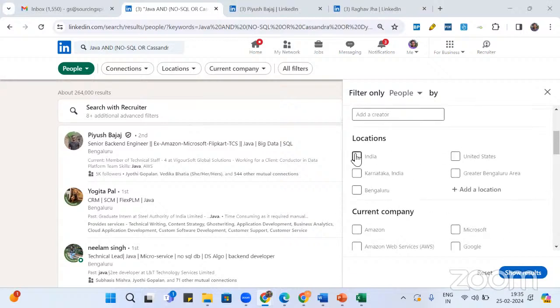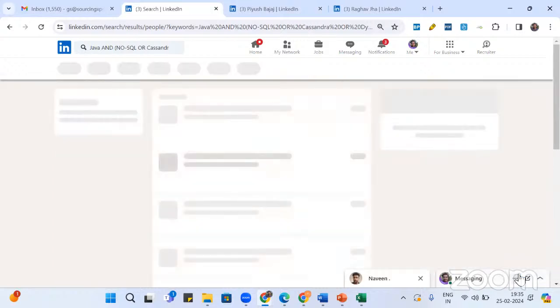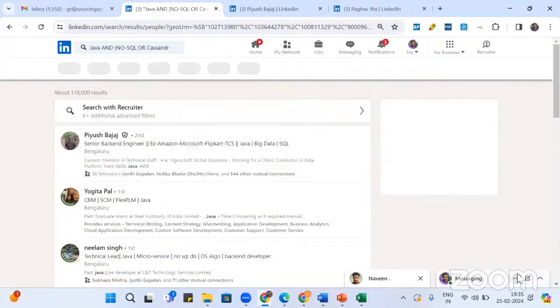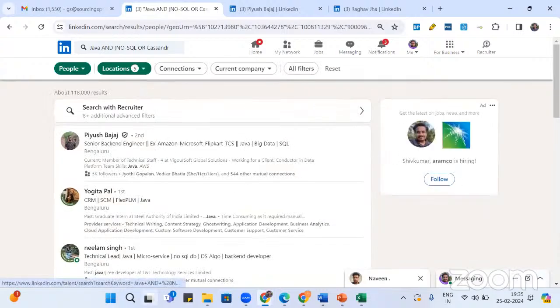Then I come to location. Location is a drop-down feature. How many locations can we add here? Any idea, anyone? Five locations? All these, connections, current company, are basically drop-down features. So how many locations can we add? Maybe no limit. There is no such limit. You can add up to 100 locations also.